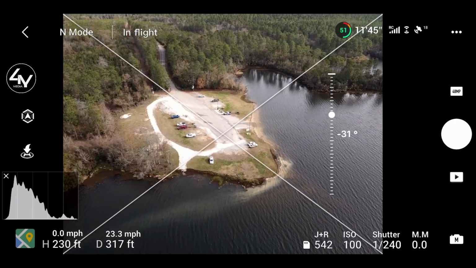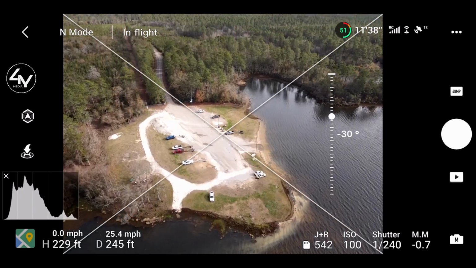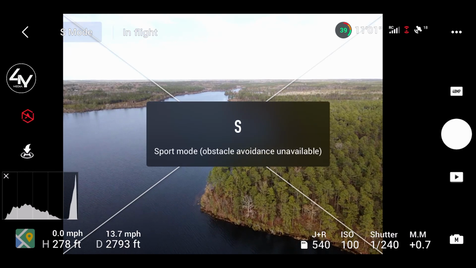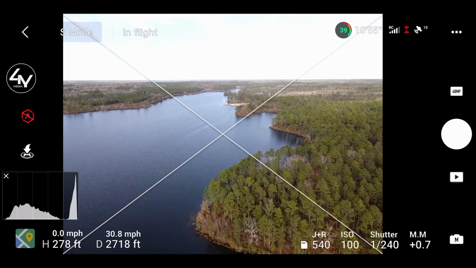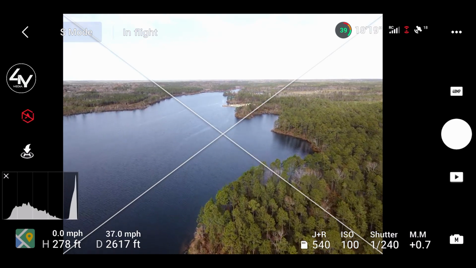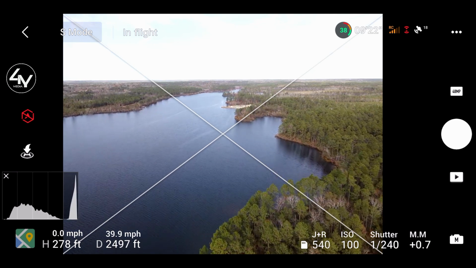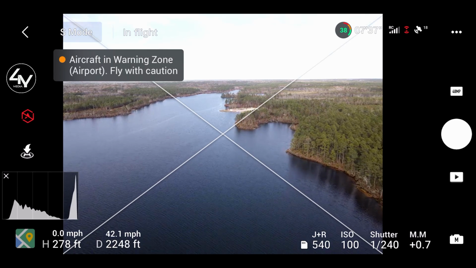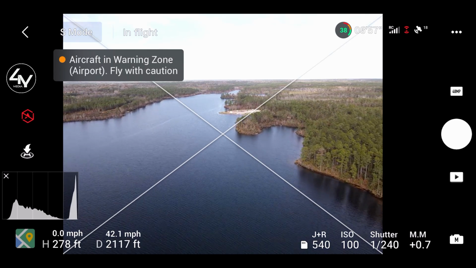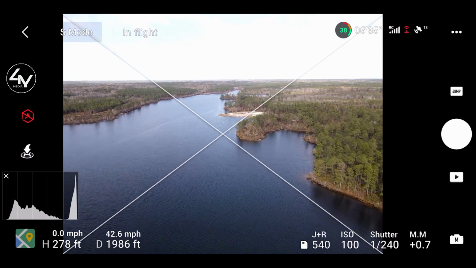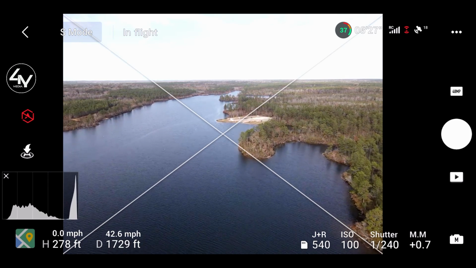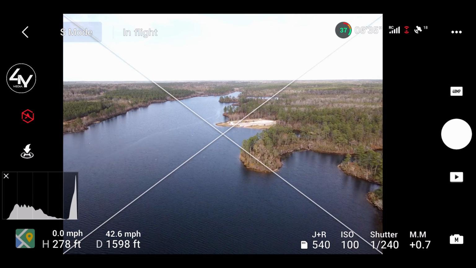There's my white car right there as I'm flying over. Okay, go to sport mode, bring it back to me. I don't really care if I burn up the rest of this battery, just because I'm going to throw another battery on and be good with it. Aircraft in warning zone, airport. Oh, okay. So I'll show you guys what that means in just a second, once I get back here. Oh man, I've got the hiccups.